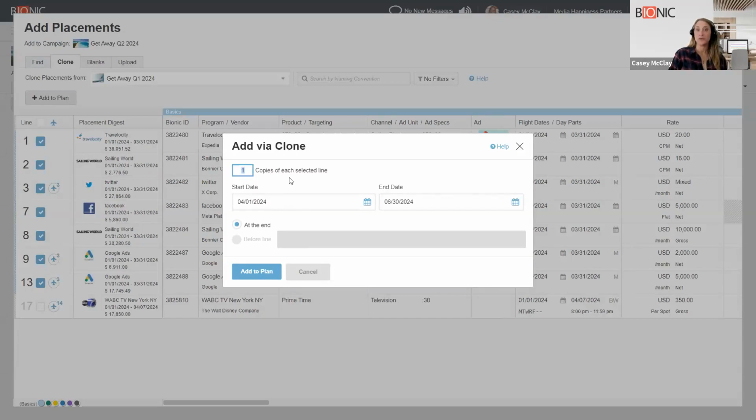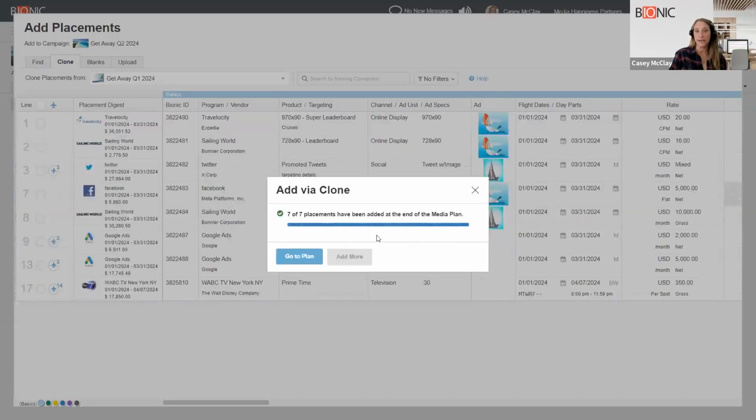It does prompt you as to how many copies of each line you want. So, you may have, say, one Google Ads line, and maybe you want to clone it multiple times, because you're going to have a bunch of Google Ads campaigns. So you can do that. It also prompts you as to what dates you want these to run. It will default to the current campaign that you're working in versus copying from the previous one. Then from there, I can go ahead and add these to the plan. It has said now those have been completed. From there, I can either jump right to the plan or I can say I want to add more. So I'm going to add more.